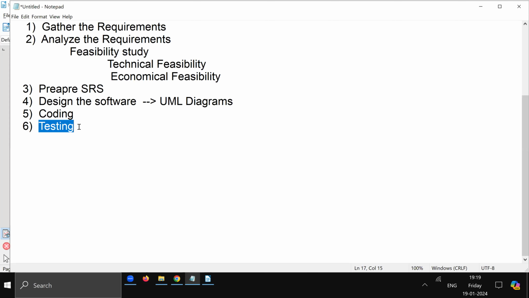If any functionality is not working properly, or if some functionality is missing, then you have to identify it as a defect. Defects are called bugs. You have to generate a bug report and send it to the development team again, so that they will incorporate that requirement again.